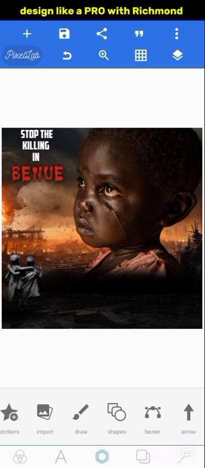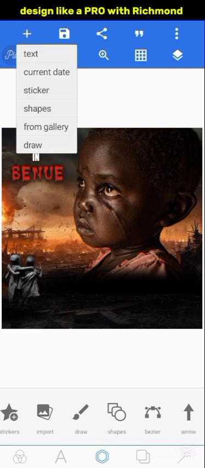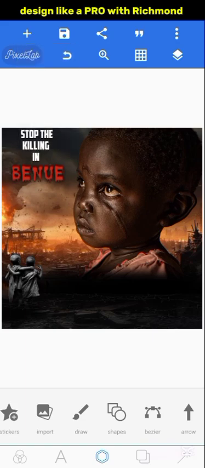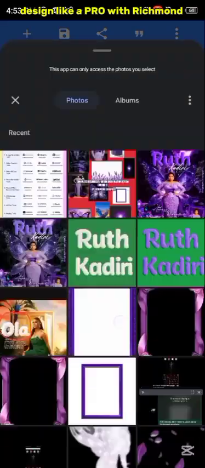needed blood to be on the guy's face. The next thing I did was to splash blood on his face. So I already have my blood already. So I'll just import the blood.